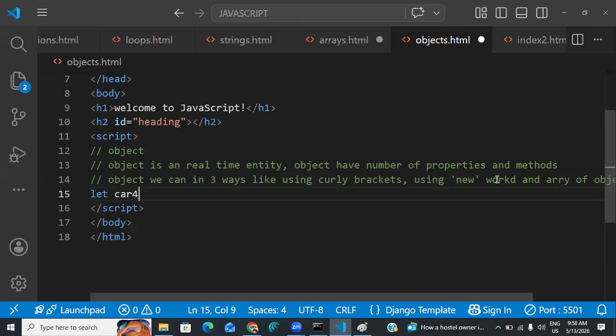Suppose I take one student object. Student is one object. Student name, student code, these are the properties. Got it, guys?